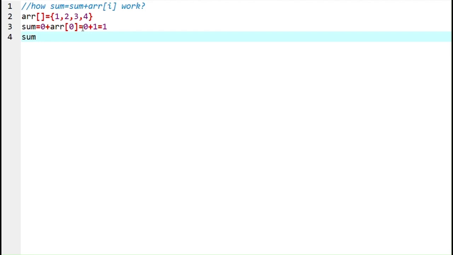Second one is sum equal to 1 plus the array with the index 1, which is 2. It's 1 plus 2 equal to 3.